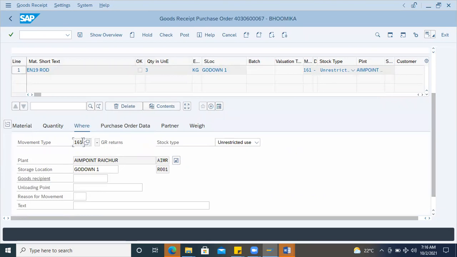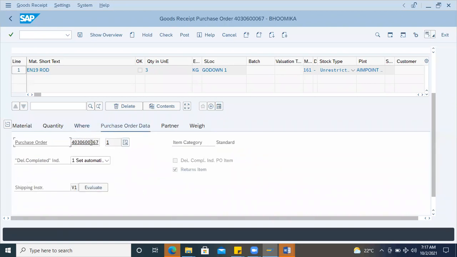So 122 is a transaction movement type which is for returning the material to a vendor without a PO reference. Okay, I hope that for movement type 122 you have experience. We have already done that also. If not, I will show one example for that also. Okay, so this is a GR return with respect to order number. You can see the order number here.